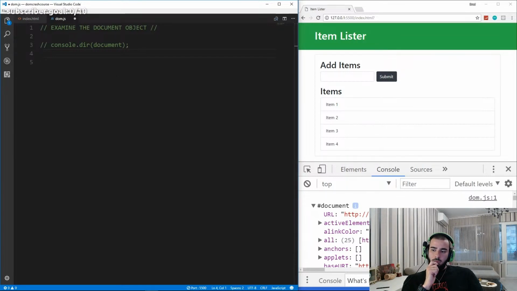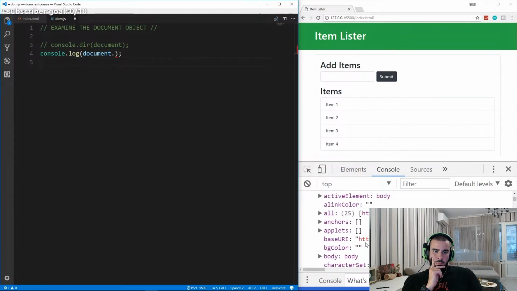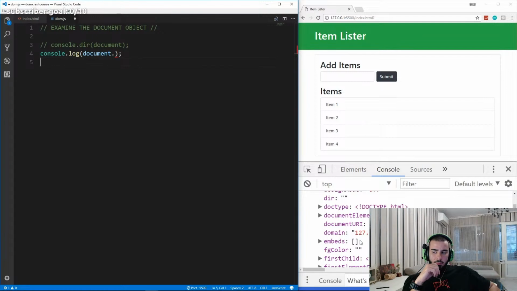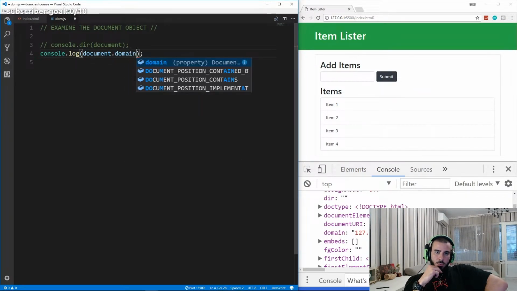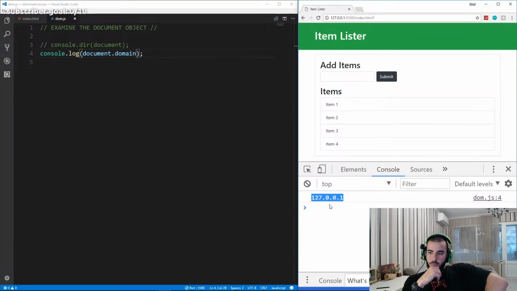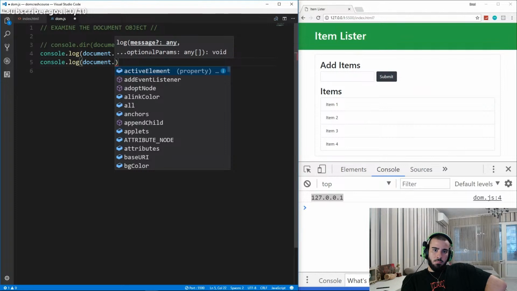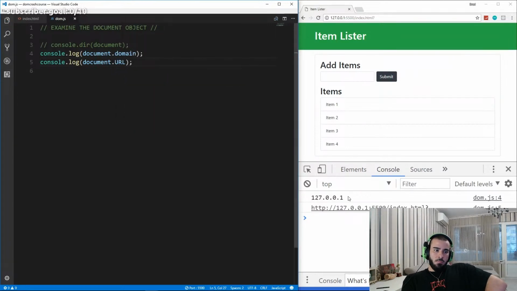First of all, we'll look at the domain. So we can say console.log, document, and use our dot syntax to access any of these properties. You'll see there's domain right here, which is going to give you whatever domain name you're running. So if we say document.domain and save, you'll see that we get 127.0.0.1, which is basically my localhost. That's the loopback address. We can also access the URL. So we'll say document.URL and save, and it gives us the entire page URL.